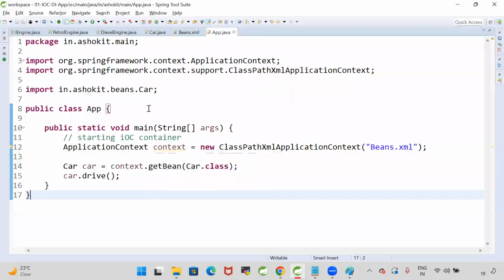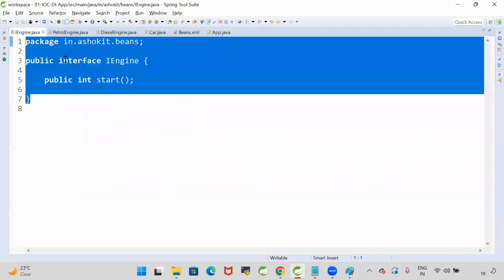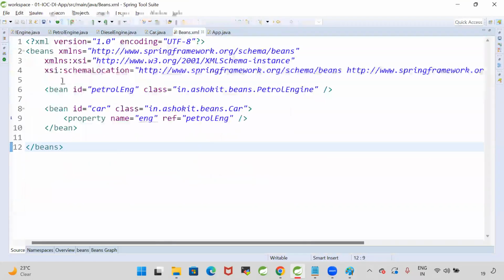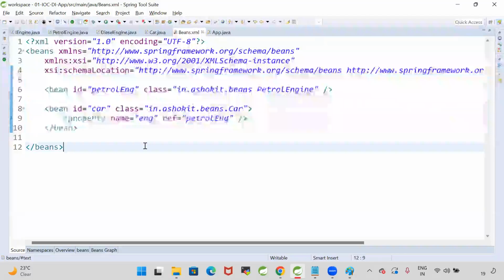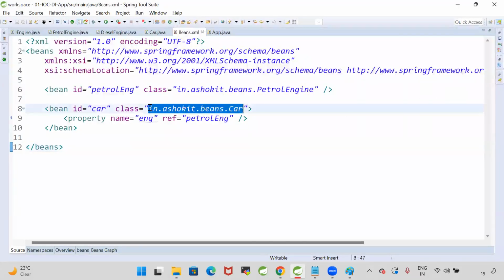Sir, one last doubt. When you are writing the Spring Bean definition file, while typing the class, when I type class equals and press Control space, I select Car, but automatically the fully qualified class name is coming. How? Control space. Automatically it will come, sir. Control space. Control space. Okay. Yes. Thank you, sir.